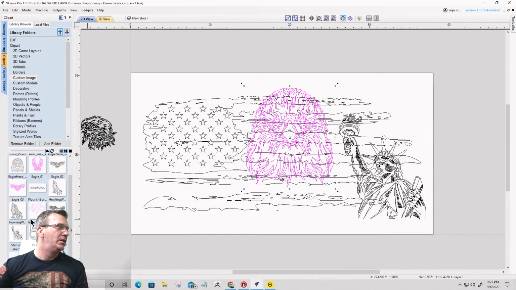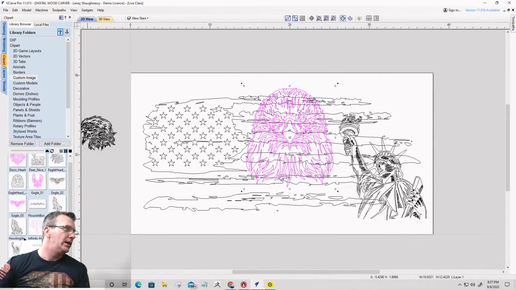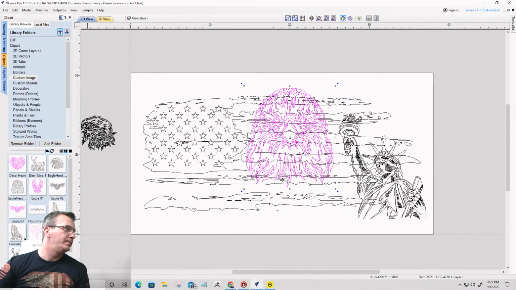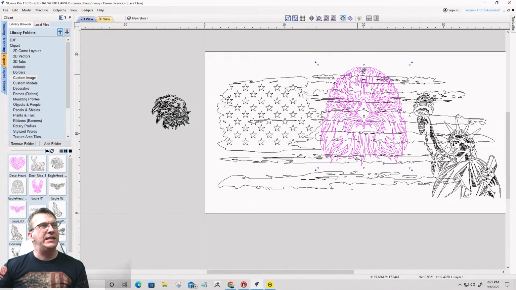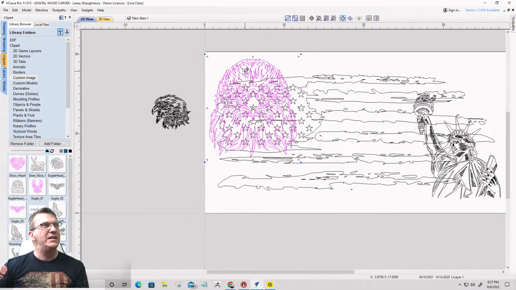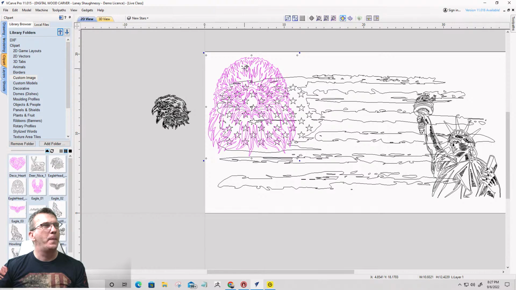But now I want to add my text in. And I think it would be cool if my eagle head was kind of over here, the text was kind of down the middle, and the Statue of Liberty here.